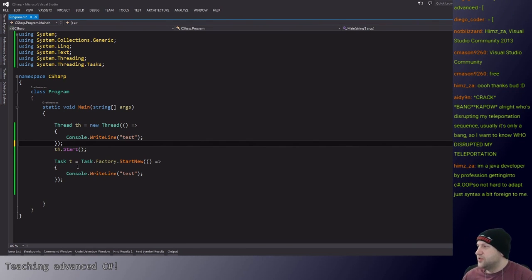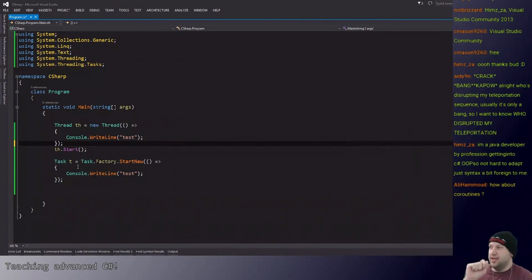Diego, what's the difference between Task Factory start new and task.run? Nothing. Nothing. Just when I usually like to hit the Task Factory because sometimes in our software development we might implement our own Task Factory. So it's always good just to have it in there in case we want to replace it.